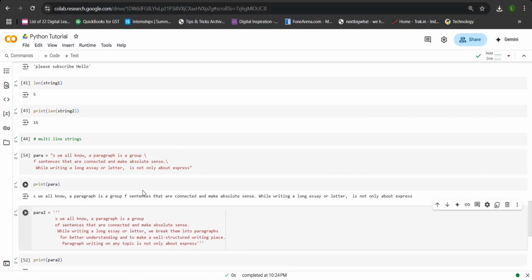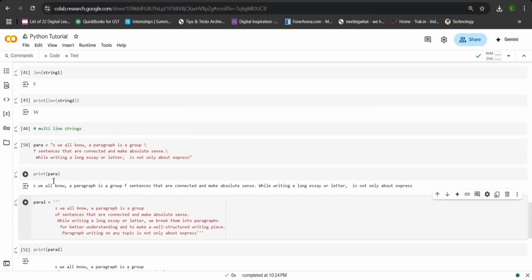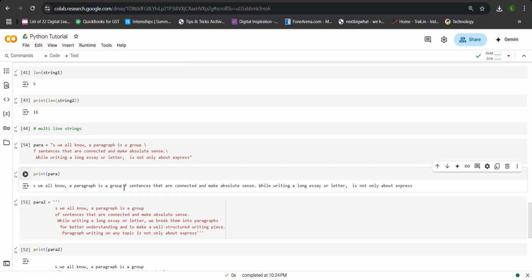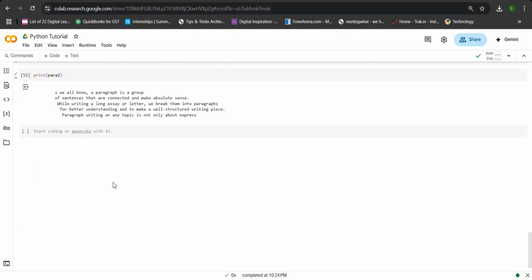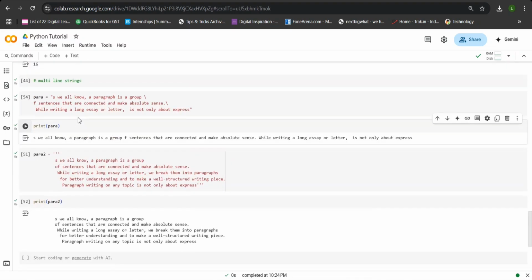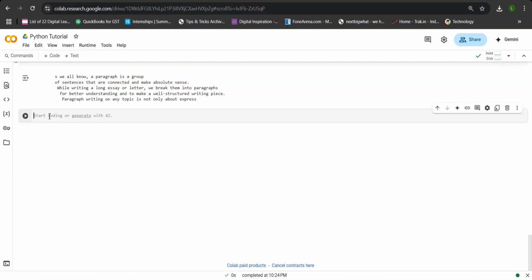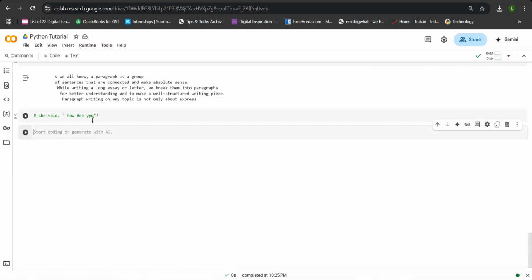Now I can print my para. Yeah, it is giving me all under one line. So this is the difference between using backslash and using triple quotes. Now what if I want to print "She said." For example, I want to print She said, full stop, double quotes, How are you? in the paragraph.